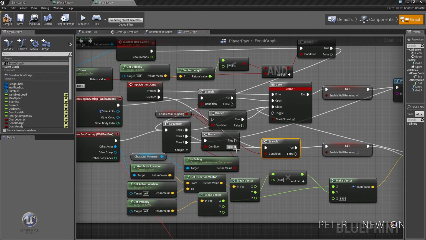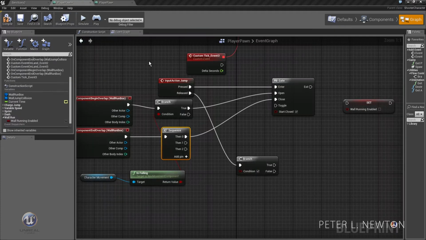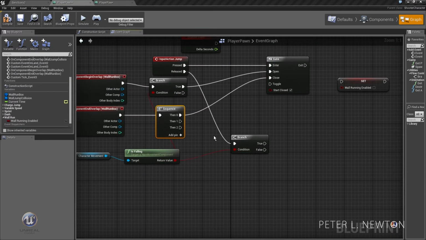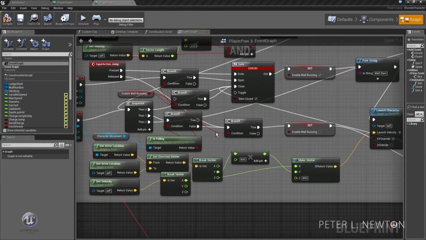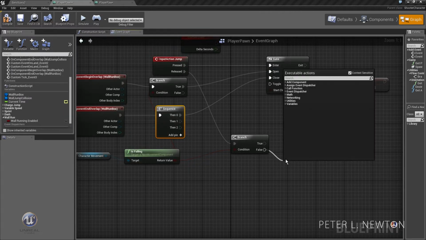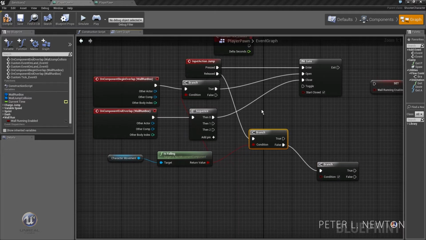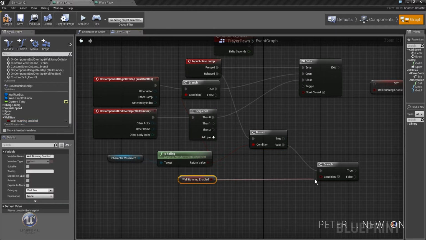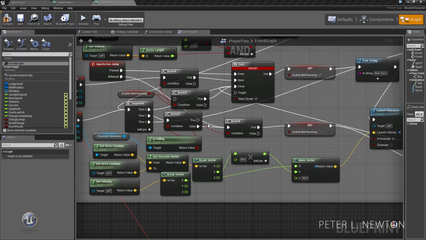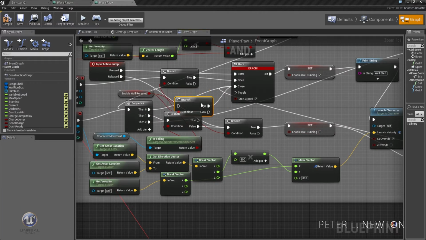If they're not falling, we'll go to another branch check. So let's put that there. False. Let's do another branch check. And then this one's absolutely useless. Let's delete that.